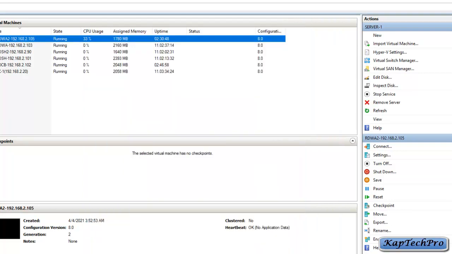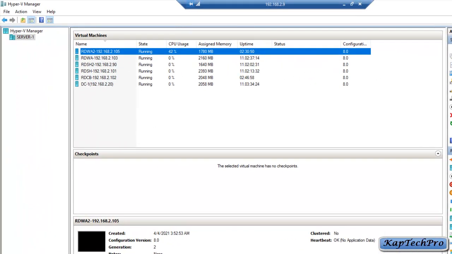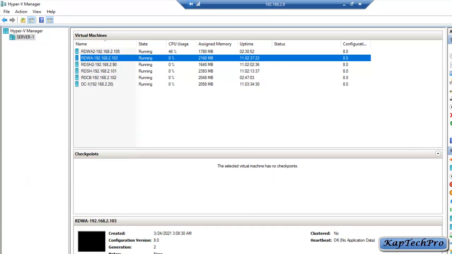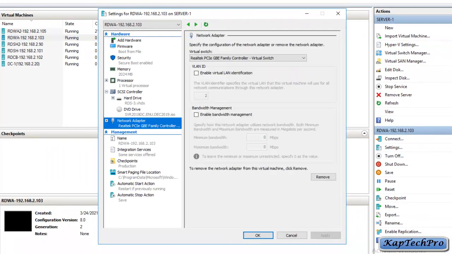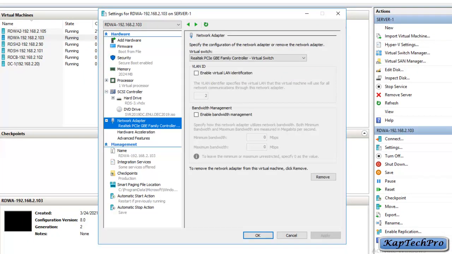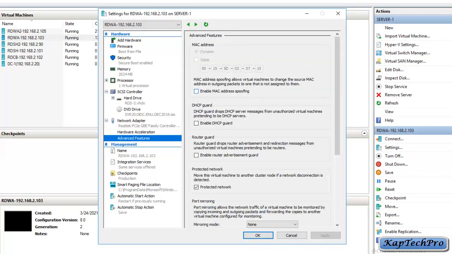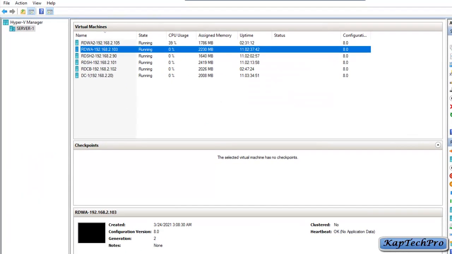Same you have to do for remote desktop web access server 1. Right click here, click on settings, click on network adapter, expand this, click on advanced features, check the box, click on apply and click on OK. Okay friends, now we are good to go to configure our network load balancing on both the servers. So now let's go to our remote desktop web access server 1 first.